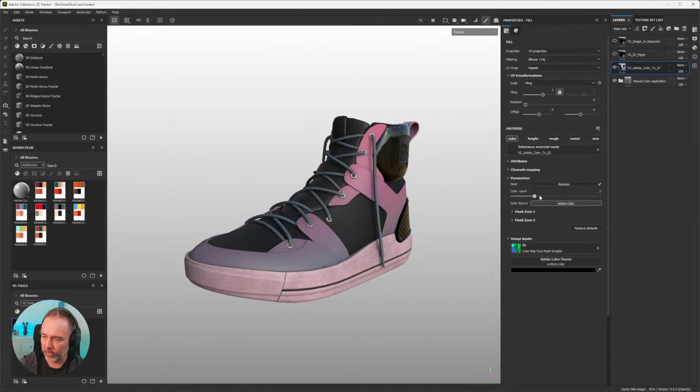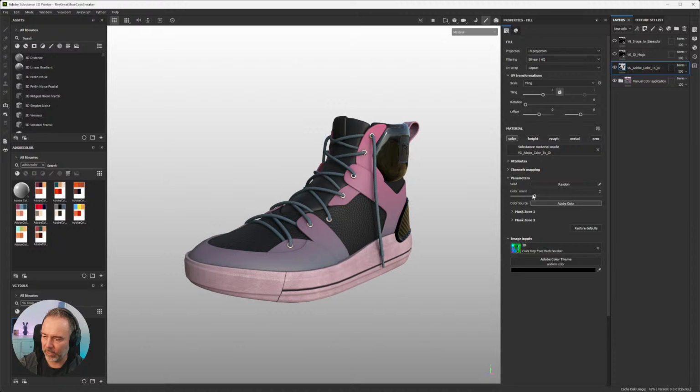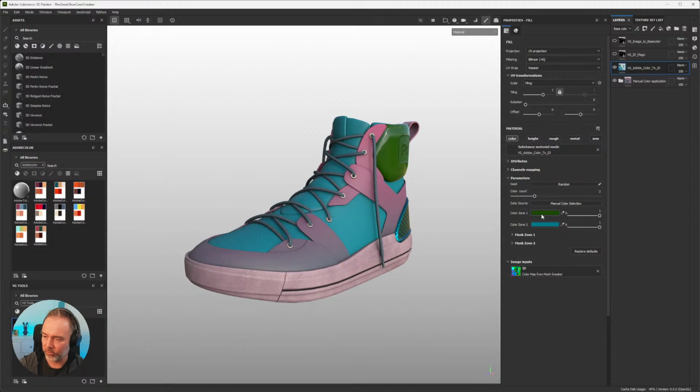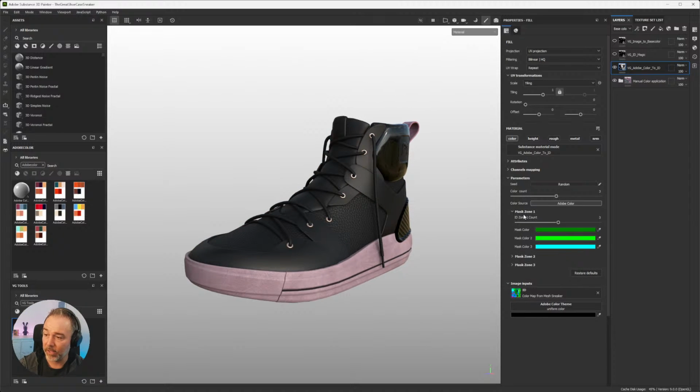There is a color count, and if I change the color count, it also changes the mask zone below. And you have a color source, which lets you switch from the Adobe Color palette, these ones, to a custom palette that you would define by hand. And finally, depending on the zone, you have some mask color. So I'm going to explain this right now.